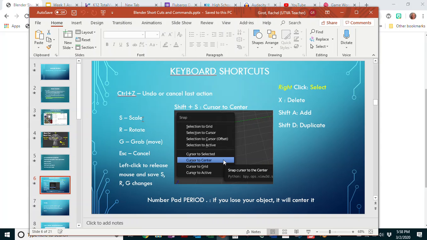S is for scale or to make larger or smaller. R is for rotating. If you hit the R twice, you get a second rotation, more rotation options than if you just hit the R once. G is for grab and move. Escape is to cancel something that you want to get out of.